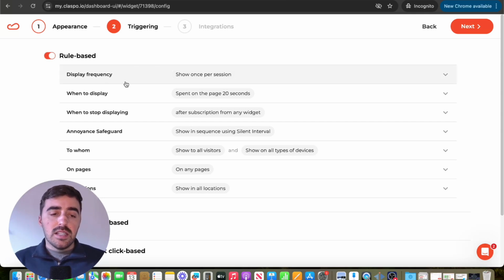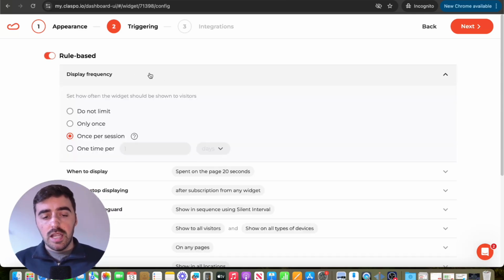Now, the first setting that we can customize here is the display frequency. If I just click on that, you can see that by default it's set to once per session. In my particular case, I don't want there to be any limits whatsoever, so I'm going to go ahead and click on do not limit and then close this down.